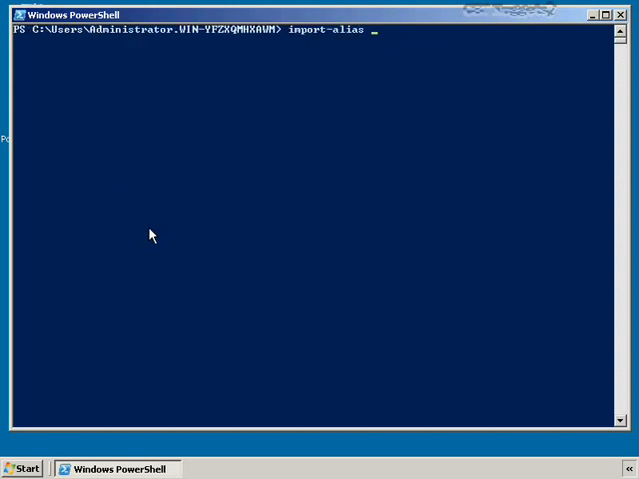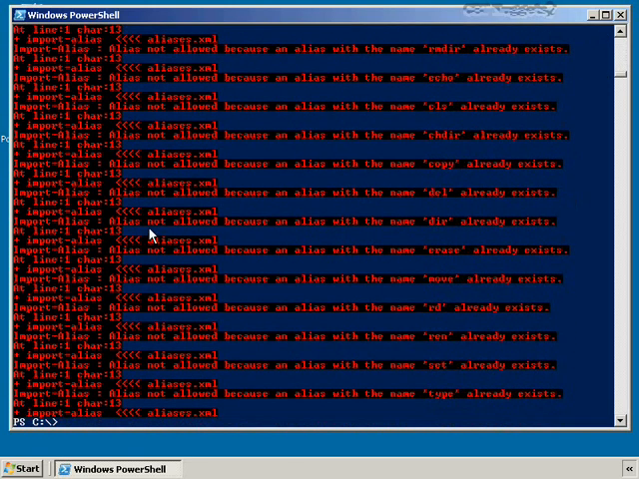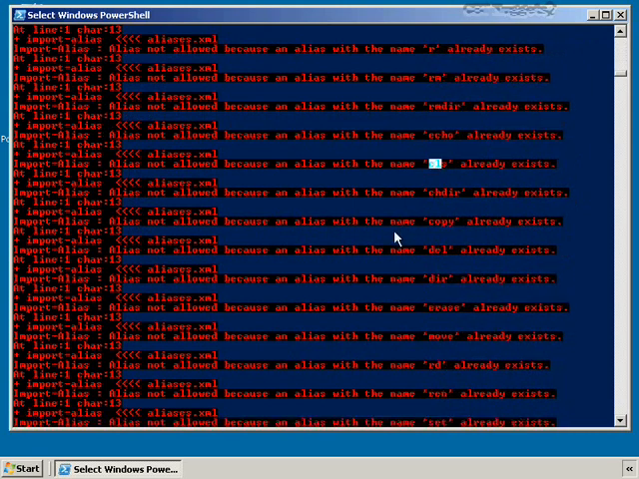Import alias, aliases.xml. Oops, that's not what I named it. It was out in my root folder. Import alias, aliases.xml. Now I got a lot of errors here, and it said that the alias is not allowed because an alias with the name CLS already exists. In other words, when I exported all of those aliases, it exported all of the aliases, including the built-in ones.